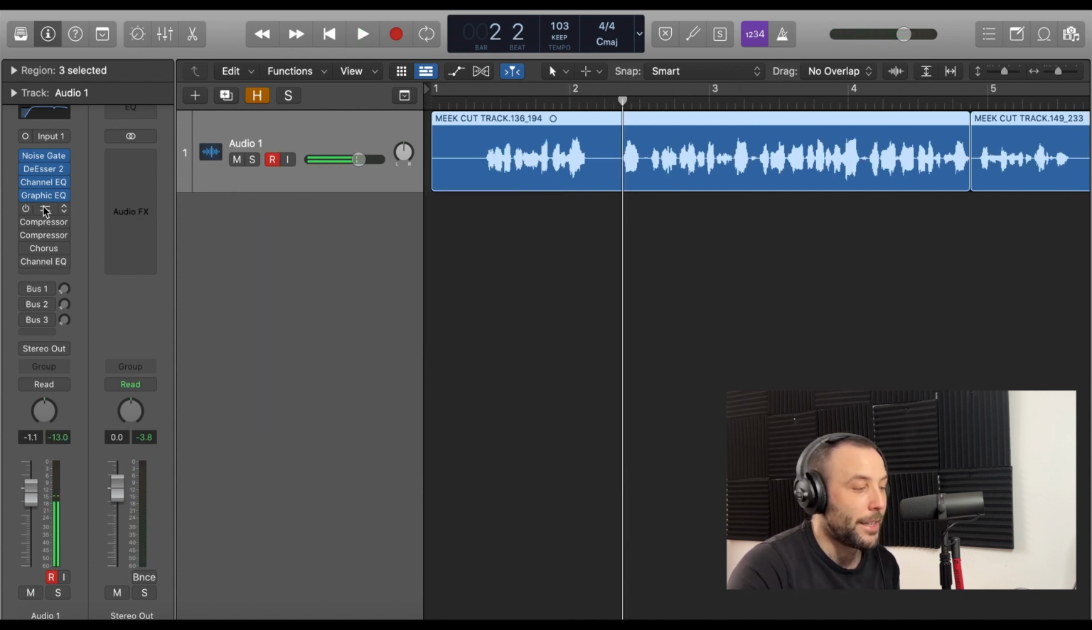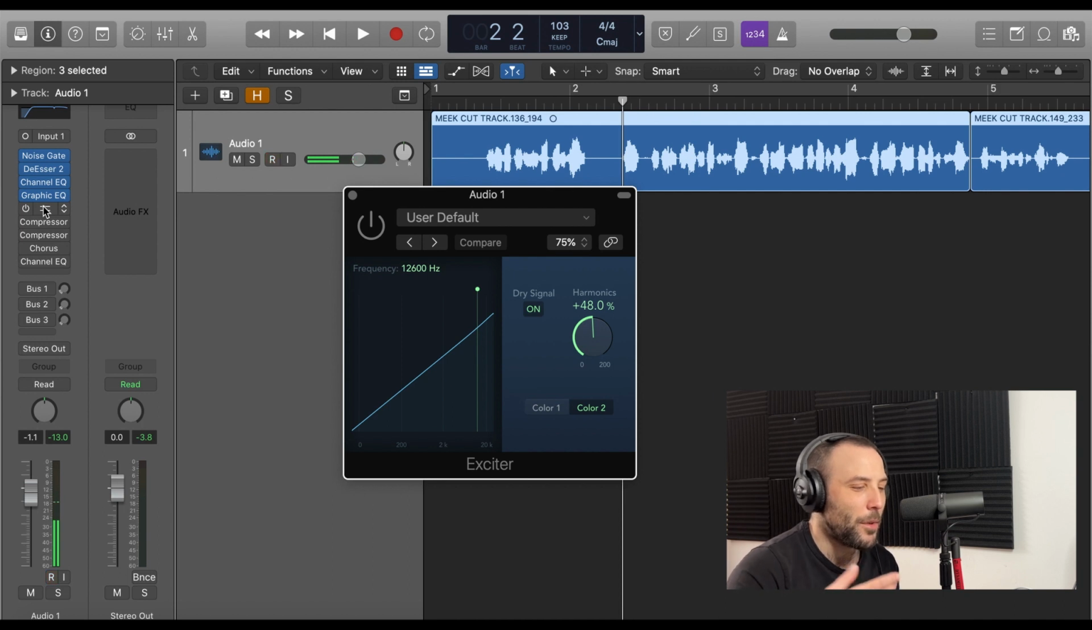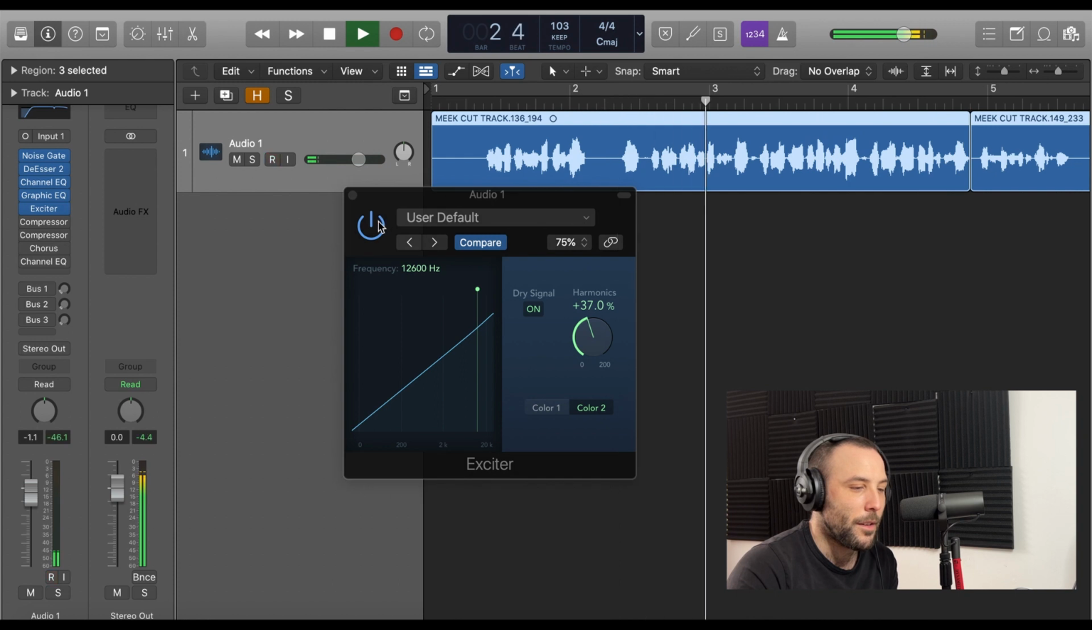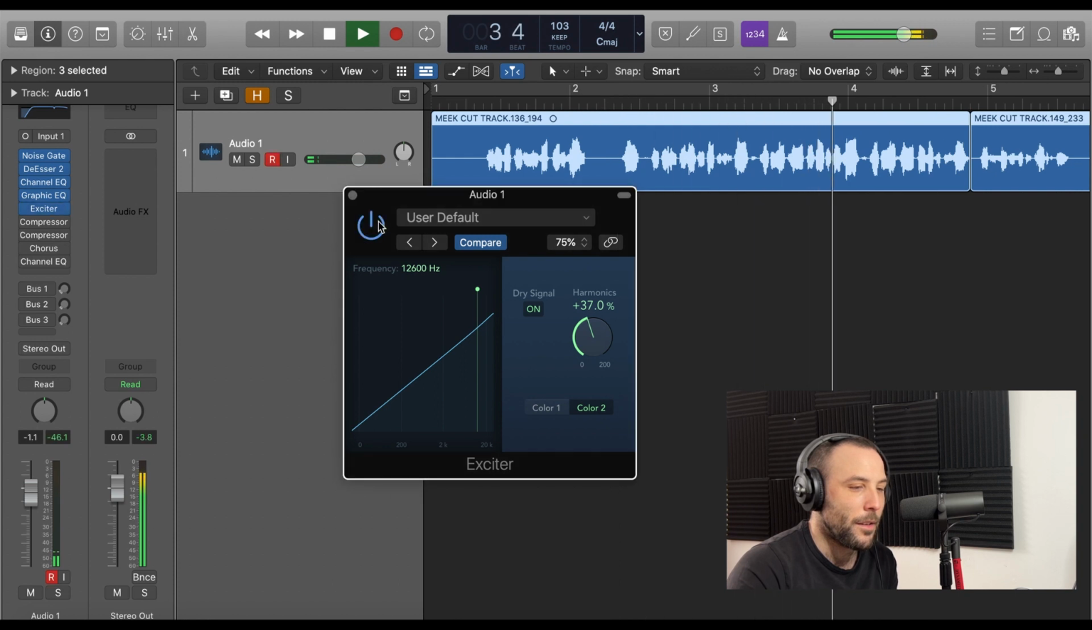After that, I add an exciter, again just to add harmonics. Check this out. It just adds a little crispiness to the vocals.